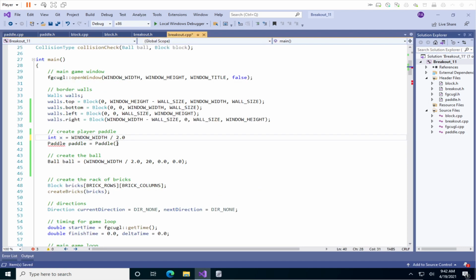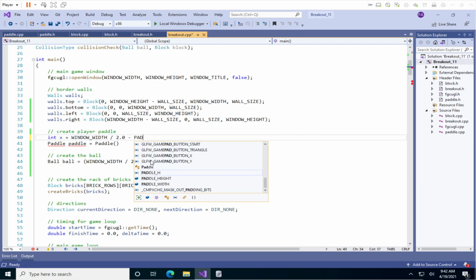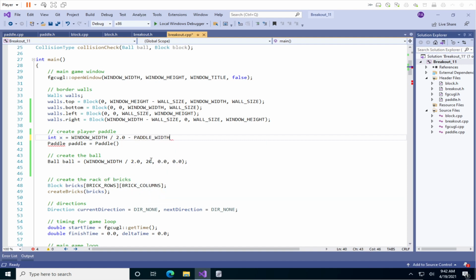So now in the paddle, the int will be window width, basically the center of the window, minus half of the paddle width. The paddle width divided by 2. And since this is going to be an integer, we don't need to worry about floating point literals here. And so that'll be our x.